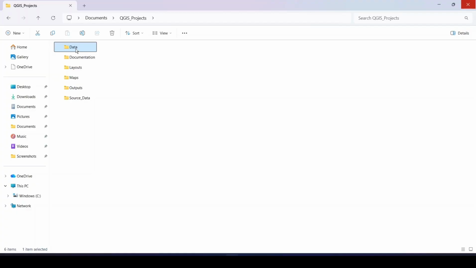This data folder is where we will store all our GIS datasets such as shape files, geo packages, raster images, CSV files, and other spatial data. This is the maps folder. We will use this folder later to save exported maps, PDFs, and image outputs.